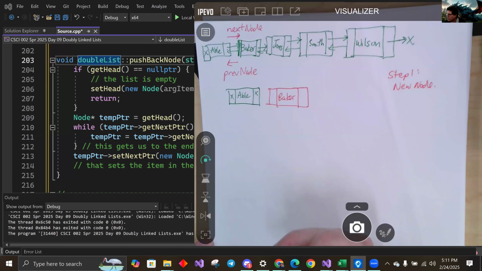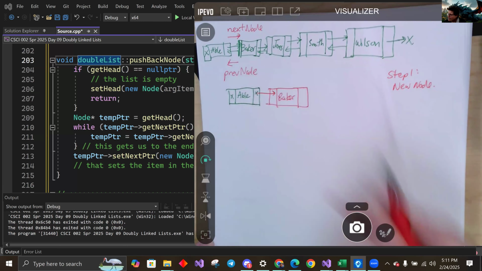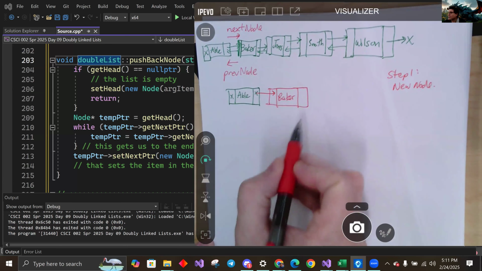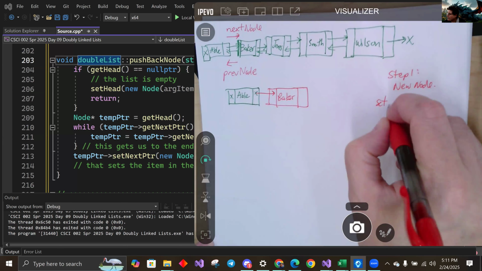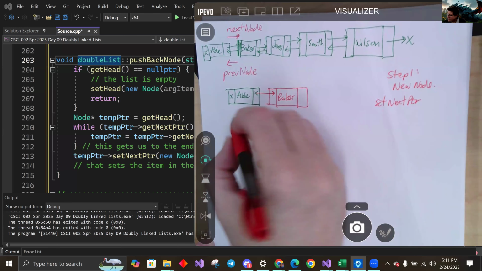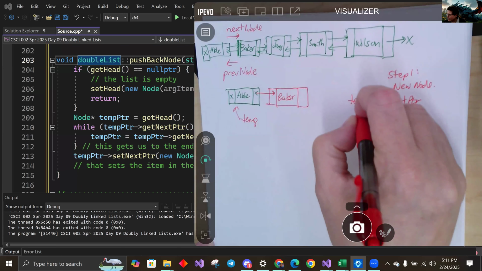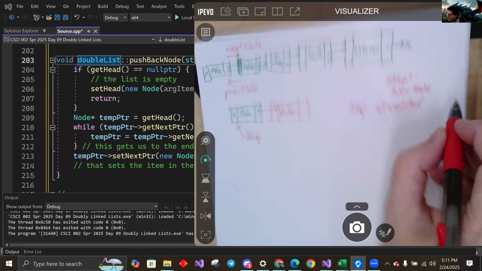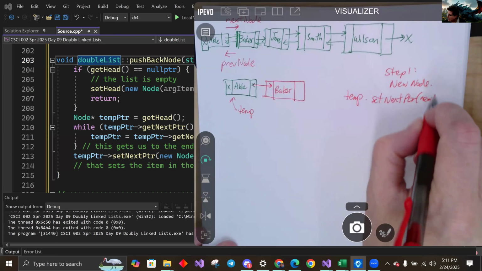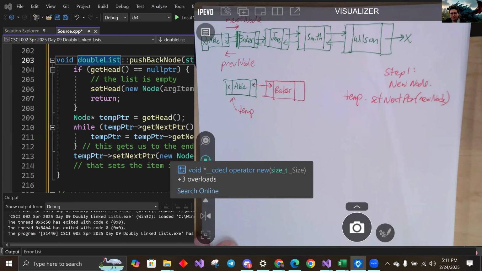And we need to assign the next pointer. Maybe we should call this temp, wherever we're at. So temp set next pointer, we'll set that to our new node. In fact, maybe we'll do the new node there. We might actually have it that way. We do. Temp pointer set next pointer new node. We do have that.